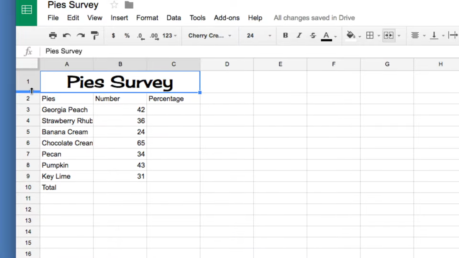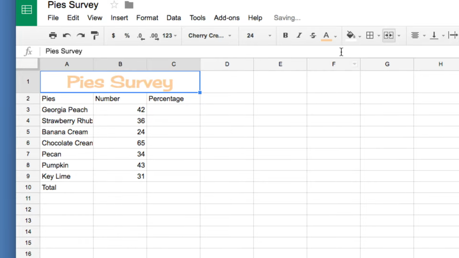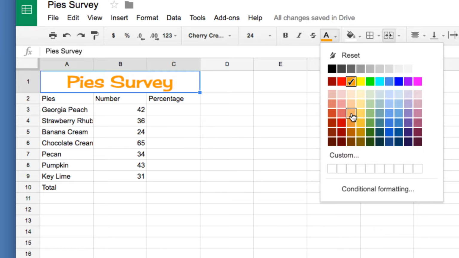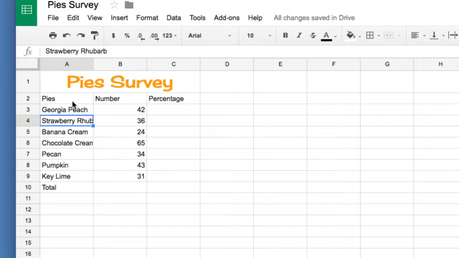And you'll notice that it automatically adjusted the row height, which is really nice. Let's go ahead and change the color. Let's give it a, I don't know, a pie looking color, whatever that is. I'm going to go with that one, I guess. Find one that you like and stick with it. Okay, let's work our way down a little bit more.